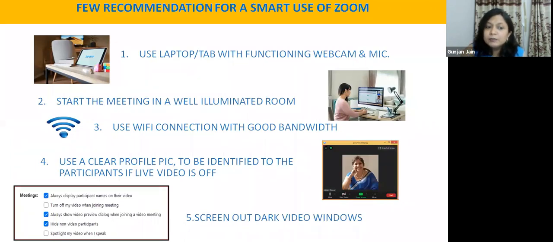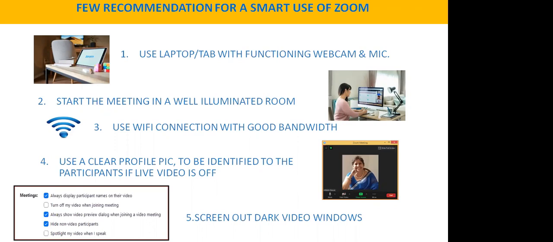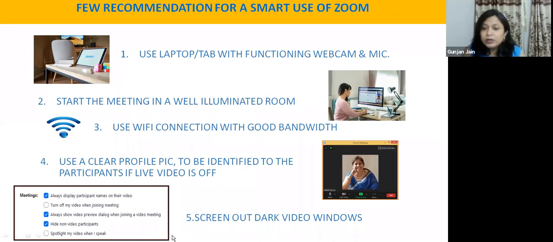Then if you keep this checked, turn off my video when joining the meeting, your profile pic will always be displayed. Okay. And the last option is screen out dark videos. If you click on this option of screening out dark videos, all the participants who have kept their video off will not be visible when you go to the gallery view. Only the participants who have kept their video on will be visible.